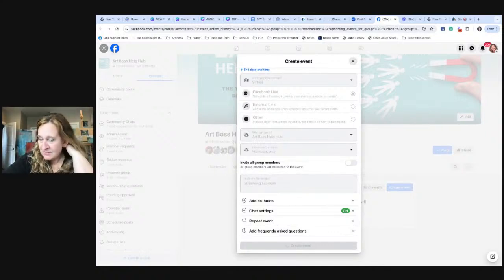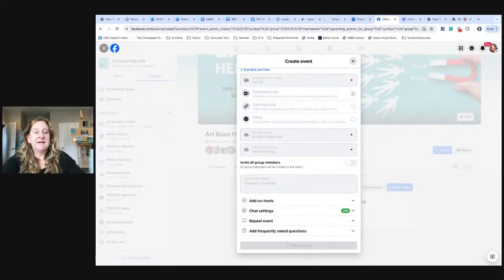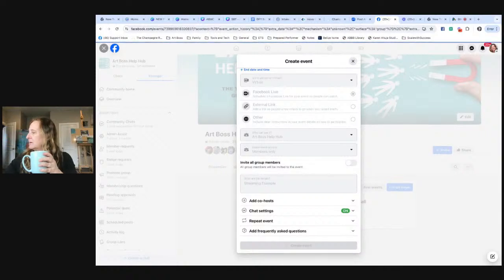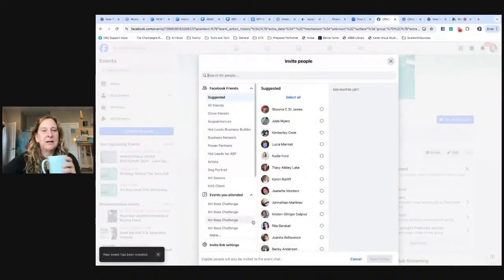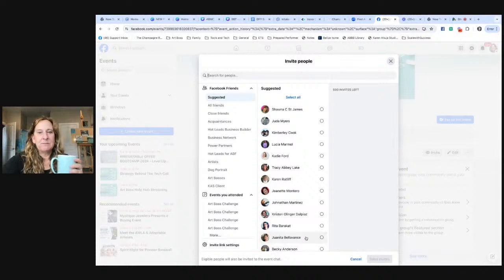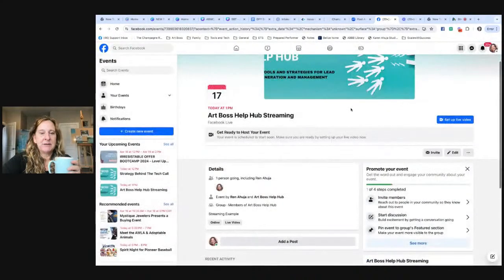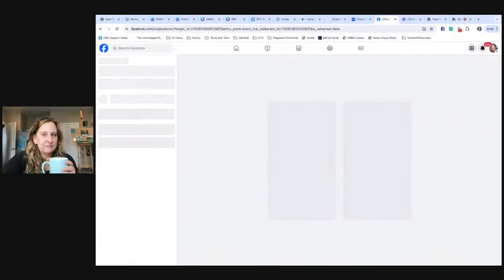Once we create that event, I'm going to let Facebook think for a minute. And once we create that event, it's going to give us some of the key information that we need here. It gives us the opportunity to invite people to our event. This is something that's super sweet, but I don't need it right now because I just need to get to these API codes. So you see here, the ArtBoss Help Hub streaming event was set up. I'm going to click on Set Up Live Video.